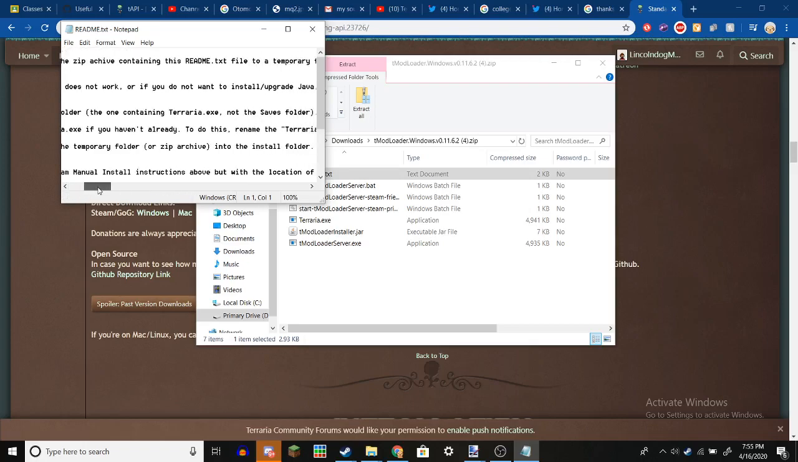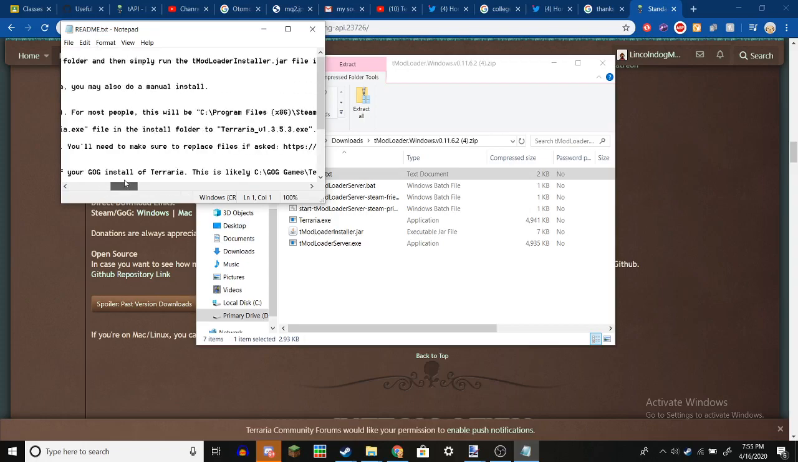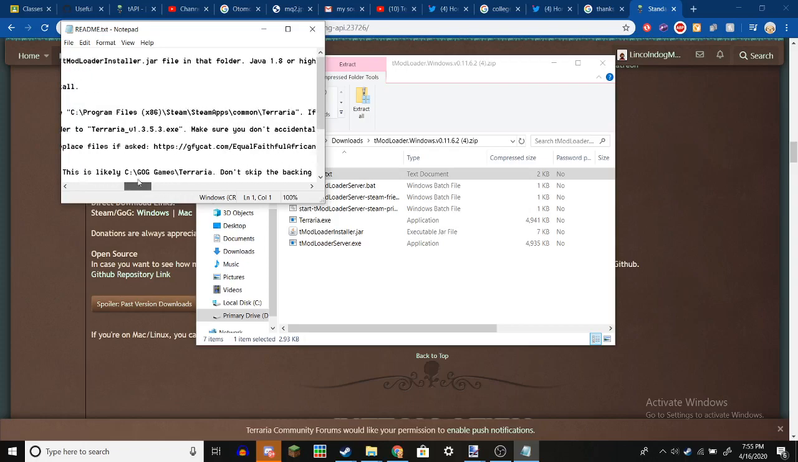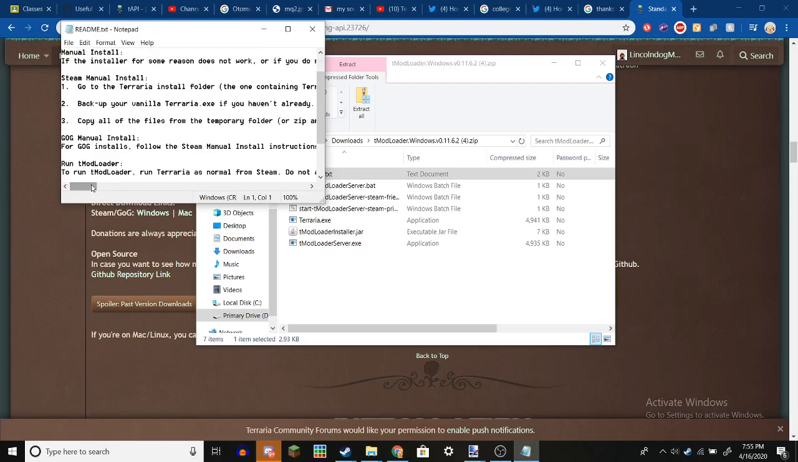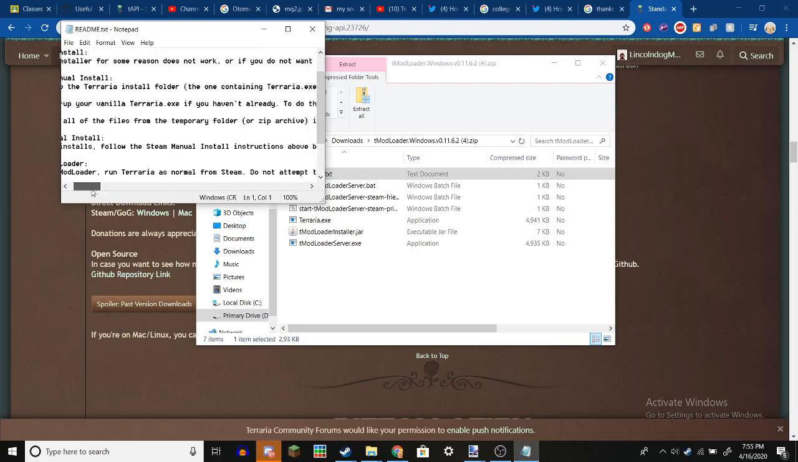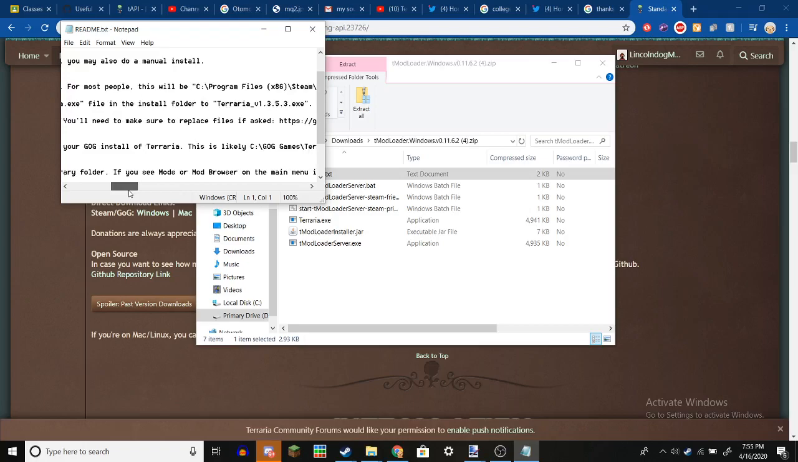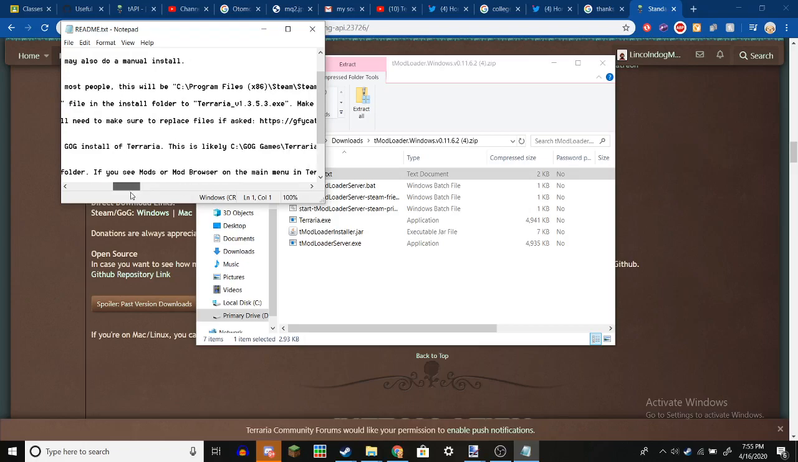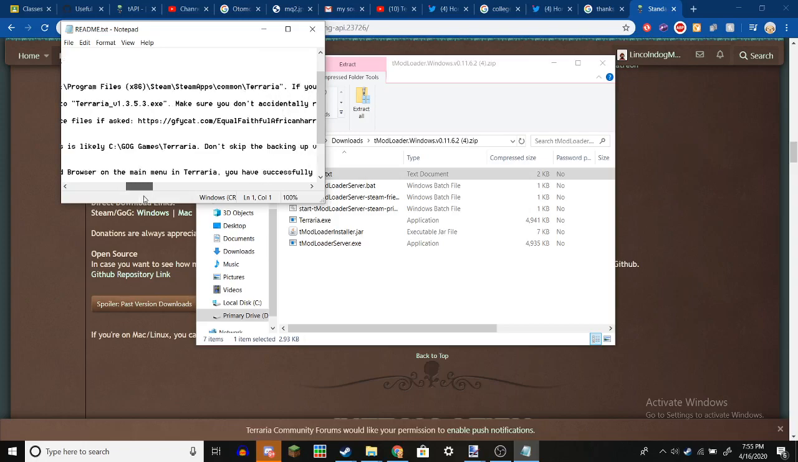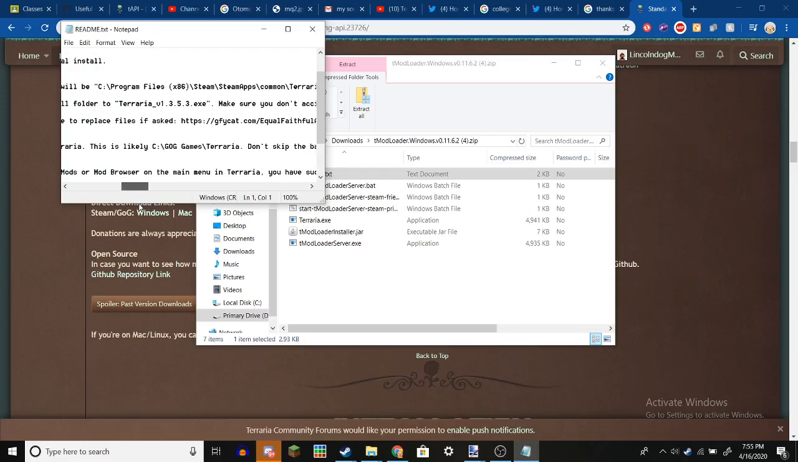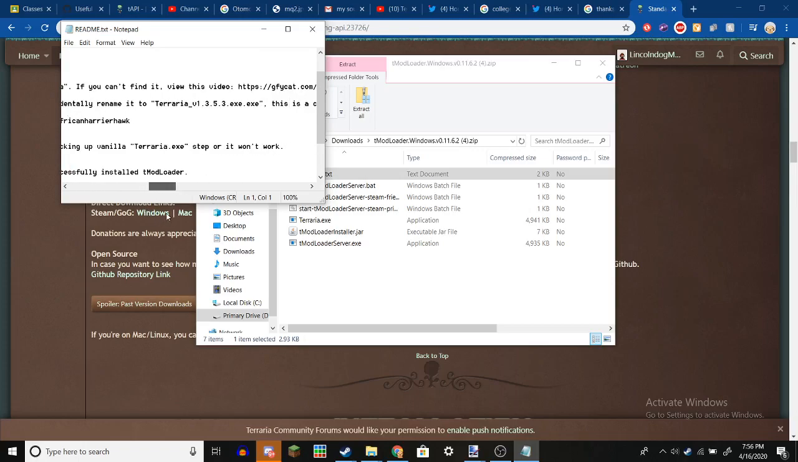Well, if the installer for some reason does not work, or if you don't want to install or upgrade Java, you also may do a manual install. First, you go to the Terraria install folder, the one containing Terraria.exe, not the saves folder. For most people, this will be E drive, Program Files x86, or C drive, Program Files x86, Steam apps, common, Terraria. If you can't find it, view this video.